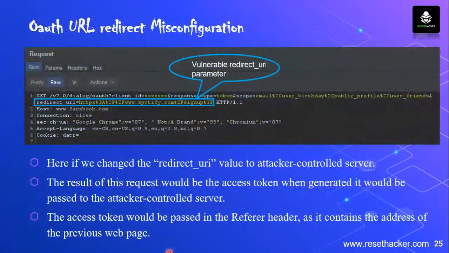So let's move forward. As I said, with OAuth we'll first discuss the URL redirect misconfiguration. When we click on the sign up with or sign in with Facebook button or the Google button, the request will be something like this. The client will be sending the client ID, requesting the response type as a token, and the scope.